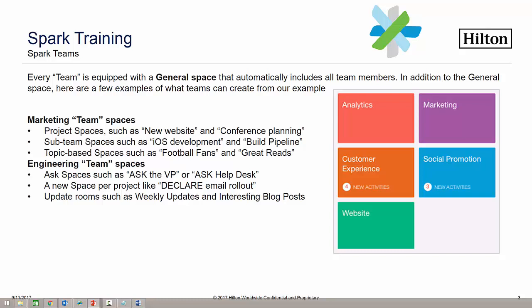You could have a football fans space. It's not necessarily business related, but if everyone wants to get in there and socialize, do better team building, and talk about football stuff, they can. Or if they like to read a lot of books and they want to share it with everybody, you could have great reads. So there's really no limit to what you could create from a space standpoint.